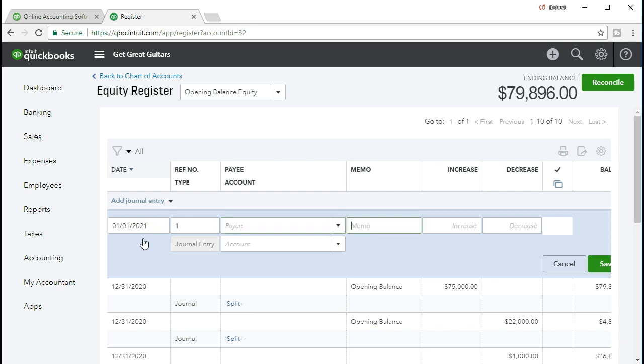And there's no payee memo. We could say adjust beginning balance. And we're not going to increase it, we're going to decrease it. So this is the key. There's no debits and credits here. We're going to say it needs to go down, $79,896. And then we're just going to put the other side somewhere.